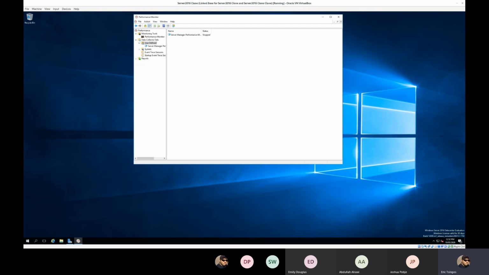So what we want to do is make a new collector for our memory first. So right click, new, data collector set. What do I want to call this? I'm going to call this memory. And I want to do it manually.